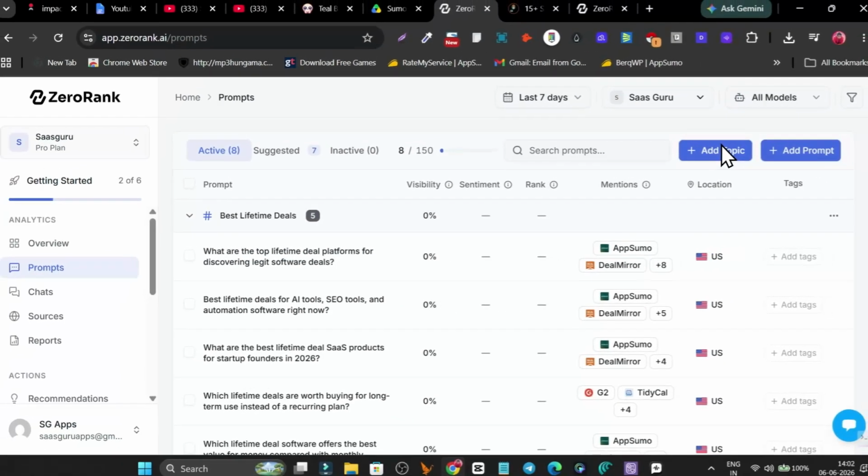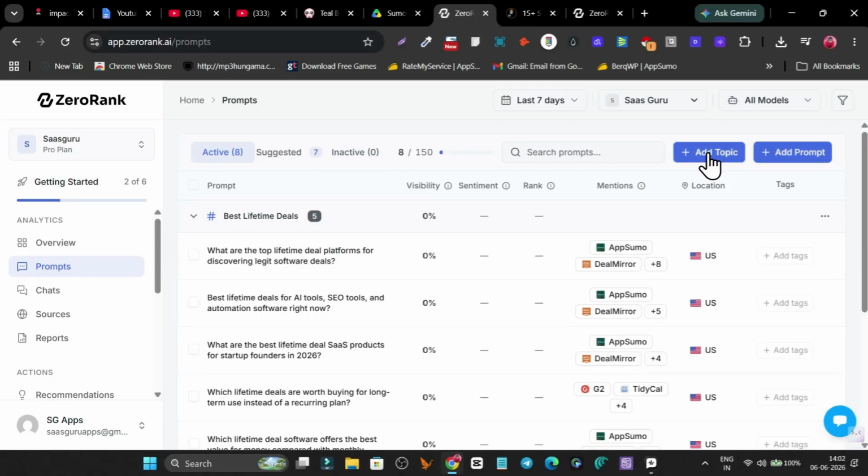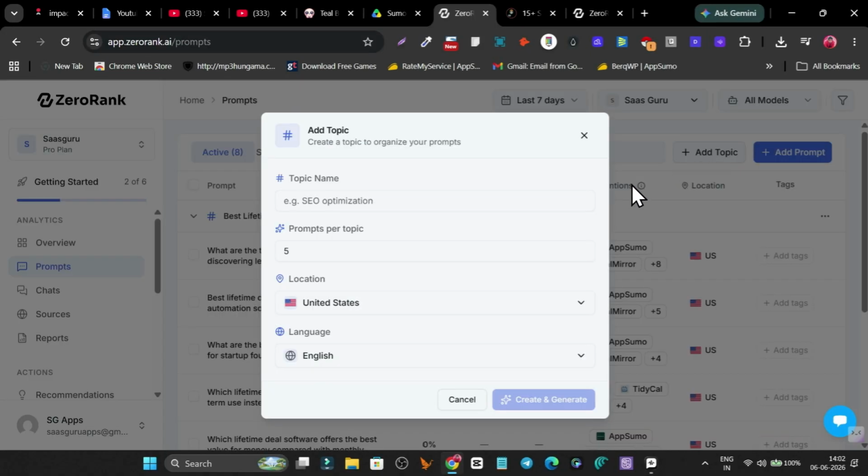So this is ZeroRank. It has all the features available, that's really crazy here. If I talk about whether it's actually worth it or not, let me tell you. Here's my honest take.